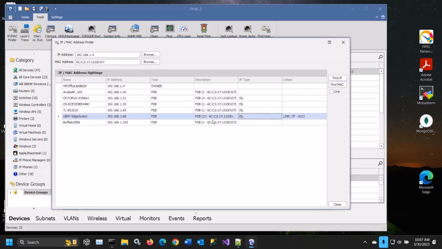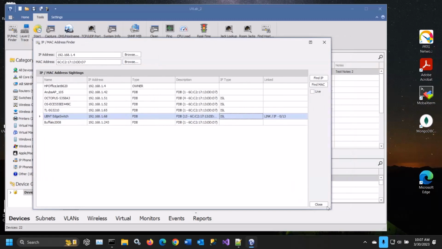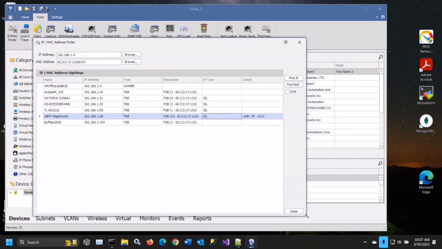connected to the network. So that's a key feature of UVexplorer, is that you can take the discovery results that you have saved and actually search for different devices and IPs, MACs across your entire infrastructure.